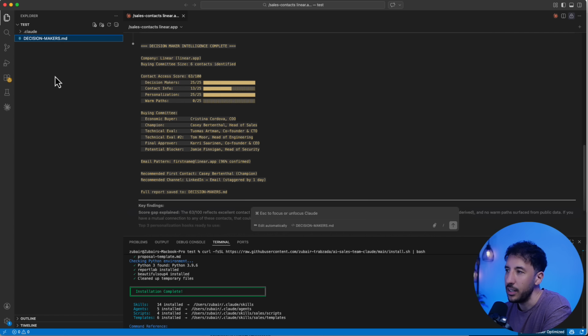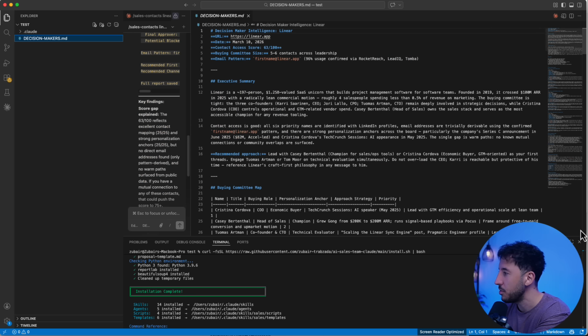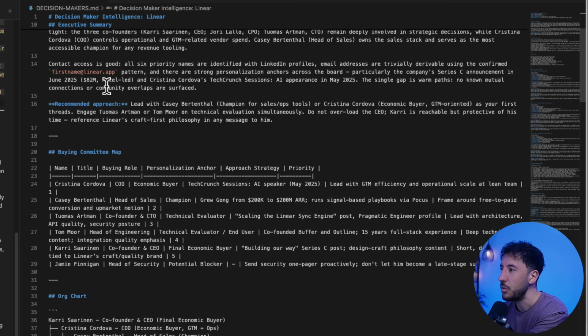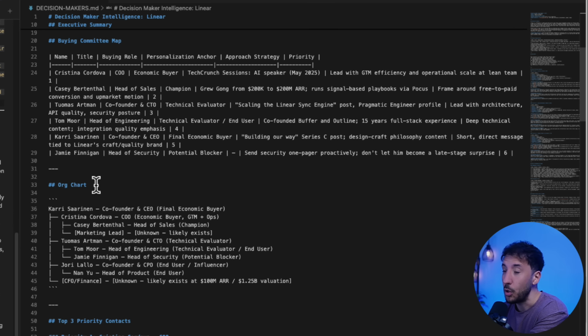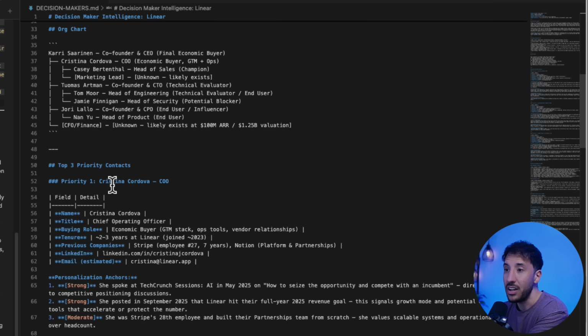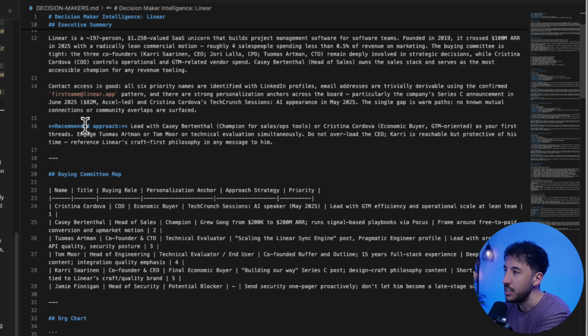By the way, it also created this nice little file on the left-hand side. It says decisionmakers.md. So let me actually get rid of this terminal so you can see this better. Of course, this could be generated in a PDF as well, but essentially it gives you a nice little executive summary. It gives you the buying committee map, the organization chart. Again, this is the one that actually replaces your ZoomInfo or LinkedIn Sales Navigator subscription for you, right? Because it maps out the entire buying committee, who's the economic buyer, who's the champion. Like right here, as you can see, it says recommended approach, lead with Casey Berthenhall, champion for sales and ops tools, or Christina Cordova, right?